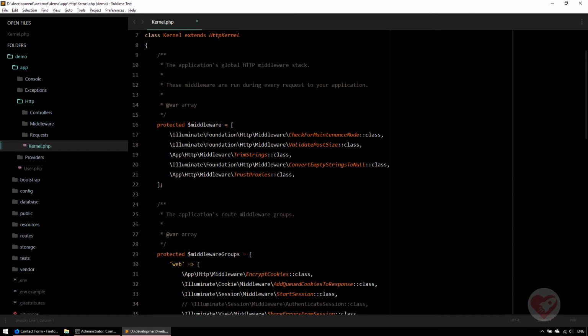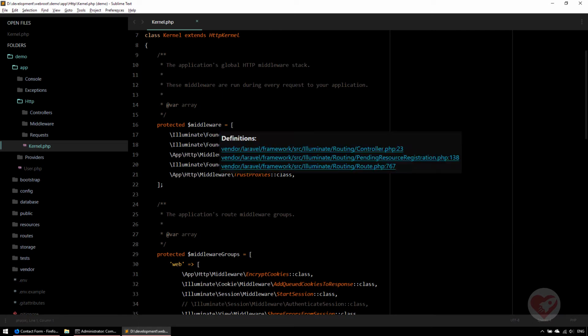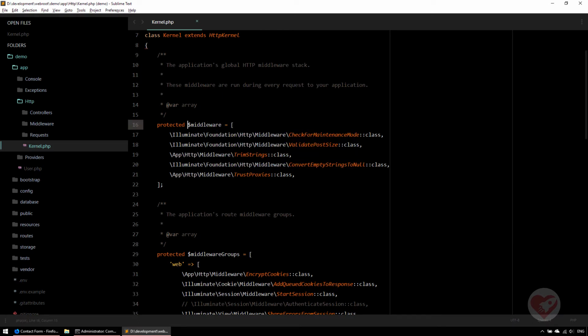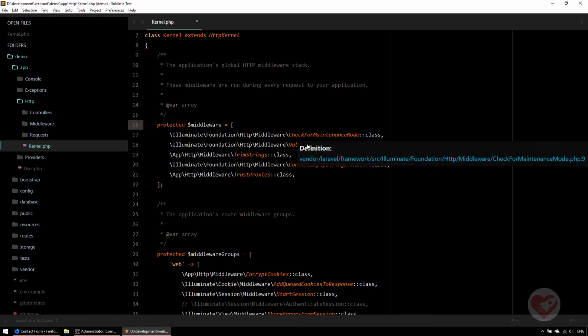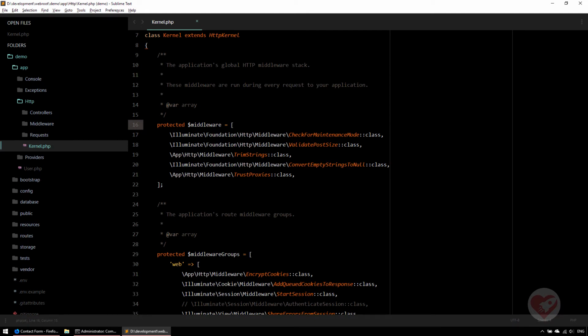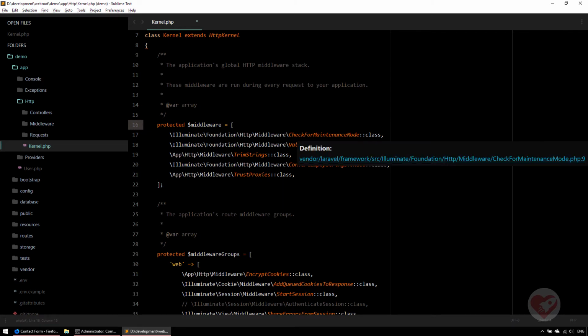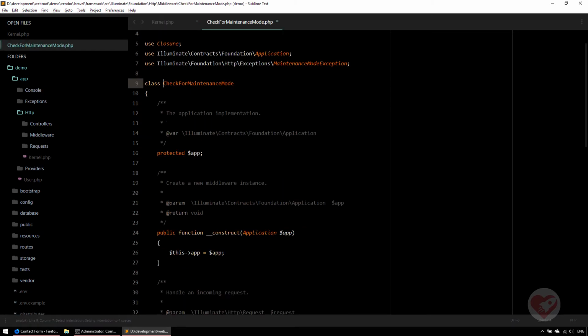For instance, you can see that you have here this protected middleware attribute, and inside you will have about 5 middlewares that run. For any request that you do, it always runs this middleware stack that is here: a check for maintenance mode, a validate post size, a trim strings, convert empty strings to null, and then a trust proxies. So for instance, let's go to this check for maintenance mode and see what it says.